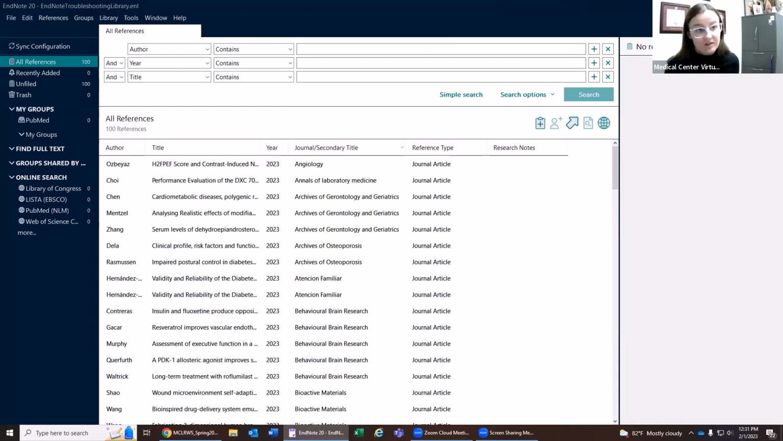So EndNote is not necessarily a displaying type of tool like DMPTool or OSF. This is just for personal and team use. So I would not go posting your EndNote library in OSF, but knowing that it's here to manage your citations is really important.